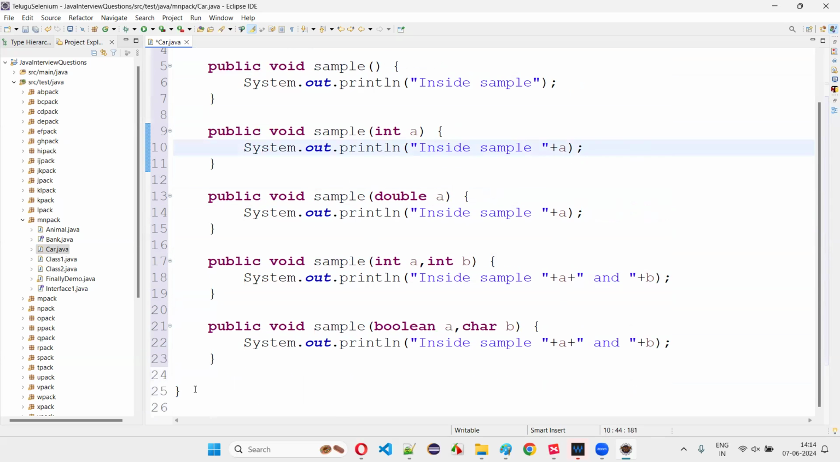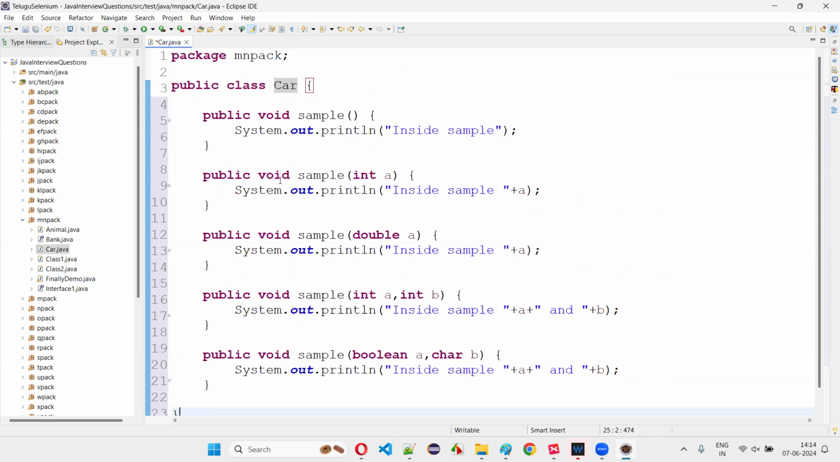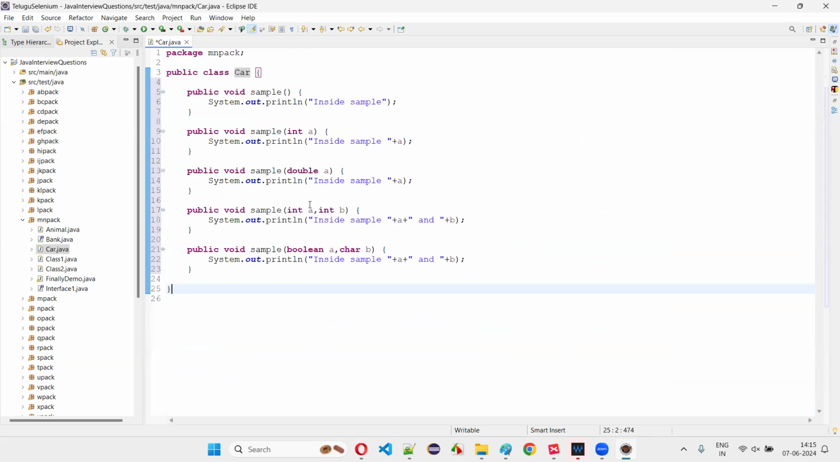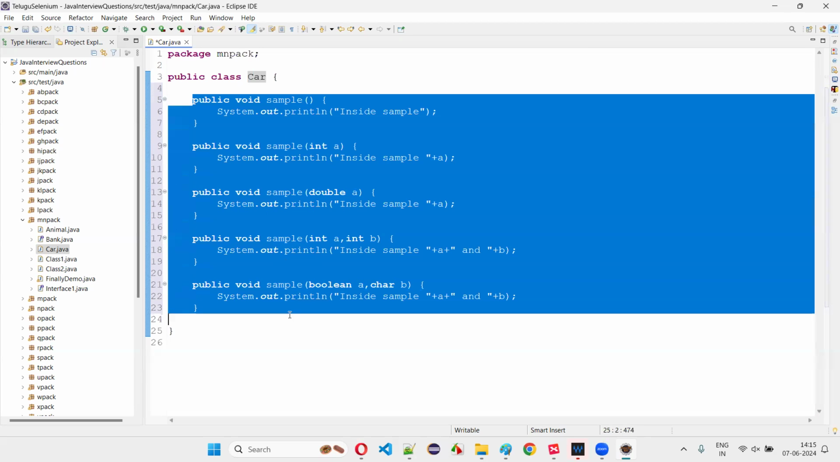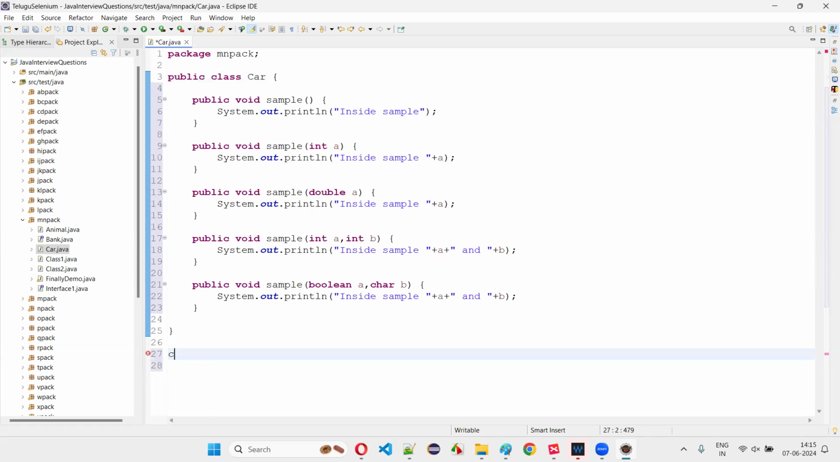Fine. Now, I told you that method overloading is not only possible in the same class, but it is possible across inheritance. I'll reduce the font here and create one more class. I'll name this class Honda Amaze class, some class name I'm giving, extends Car. What I am doing, guys? I'm making this Honda Amaze class a child class of the Car class.